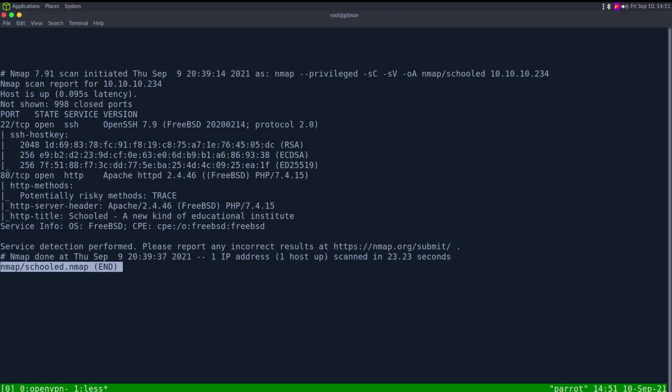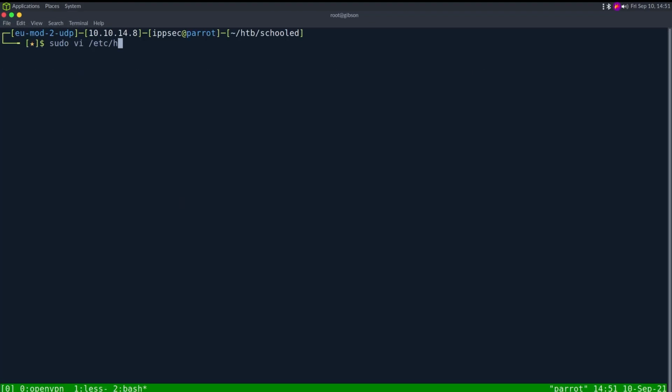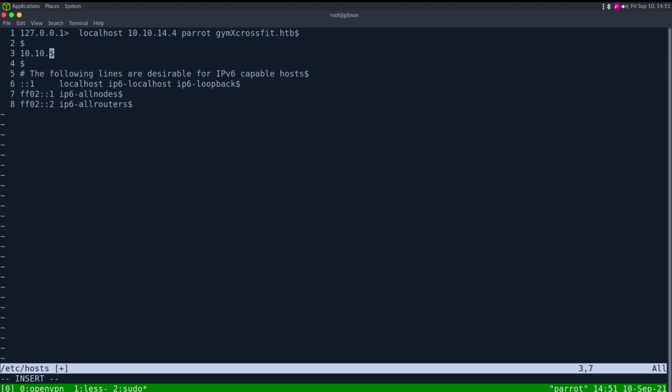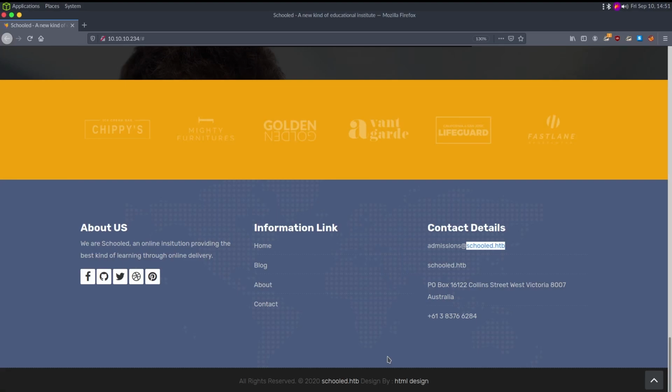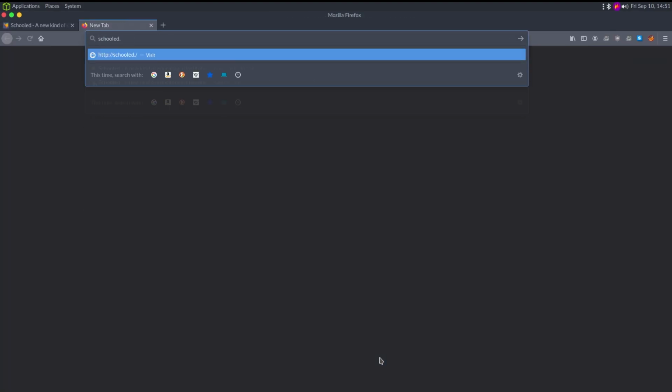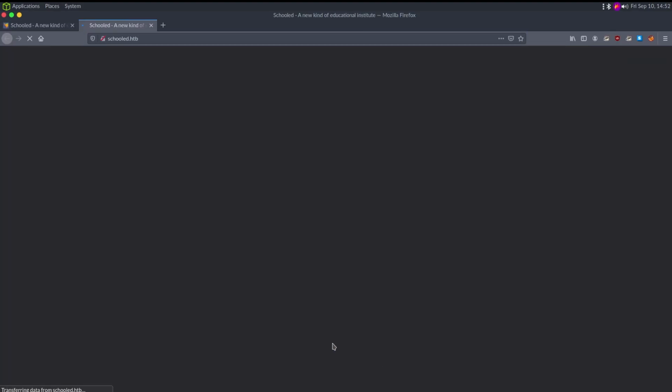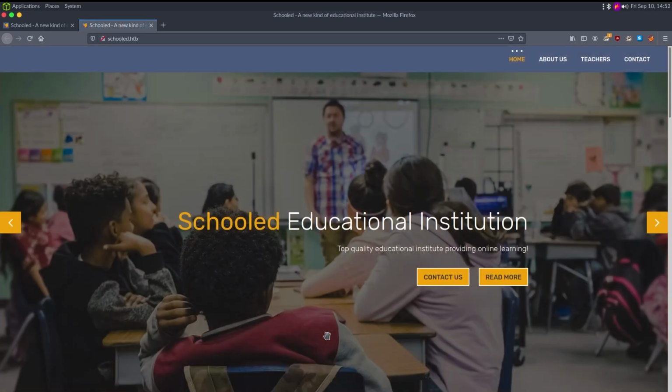So let's go back to our terminal and do sudo vi /etc/hosts, and we can say 10.10.10.234 is school.htb. Save that, and then we can take a look at the page to see if it brings us anywhere else. It doesn't look like it does.